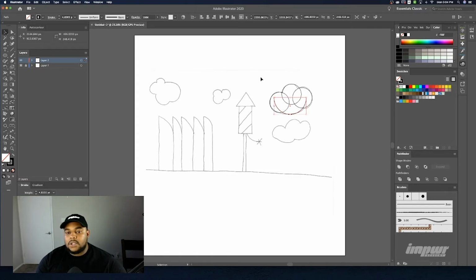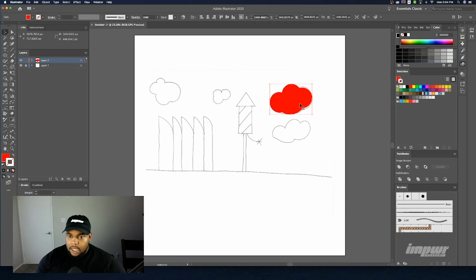I am going to now select with the black arrow all of my circles, and I'm going to go over to the Pathfinder and click Unite. By clicking Unite, it puts all of our circles together. And now I have a cloud. I have one single cloud.